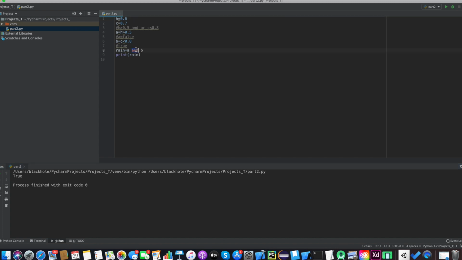Now this is the AND operator, and there might be a confusion. What if I have A also false and B also false? So let's do that. Let's make H 0.2 and C 0.9. As you can see now, both B and A are going to be false. And when you run this, it's going to give you false. So that means the AND operator will give you a true only when both A and B are true.